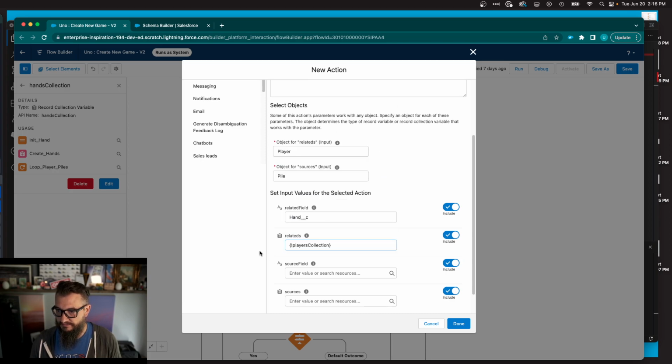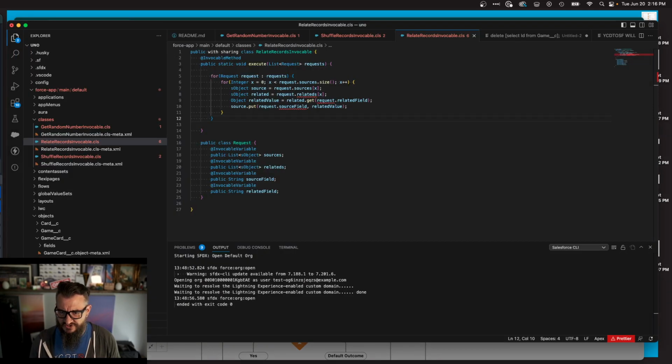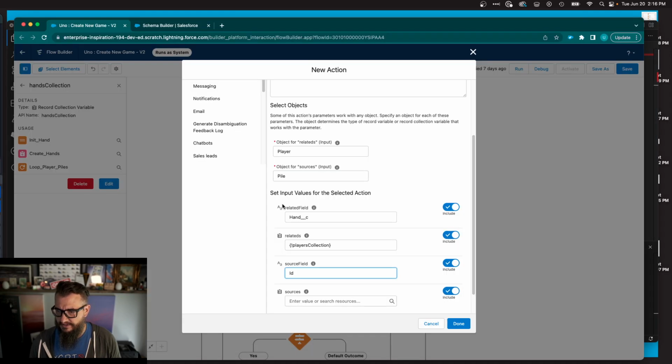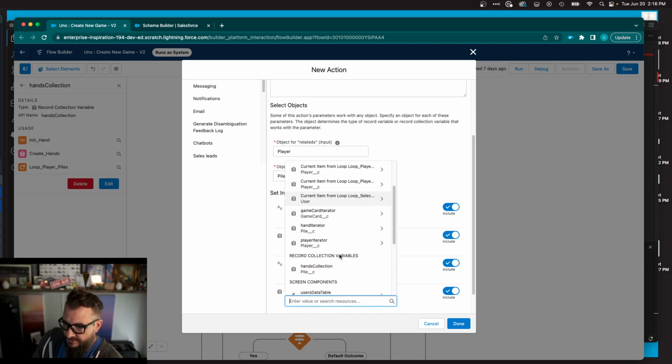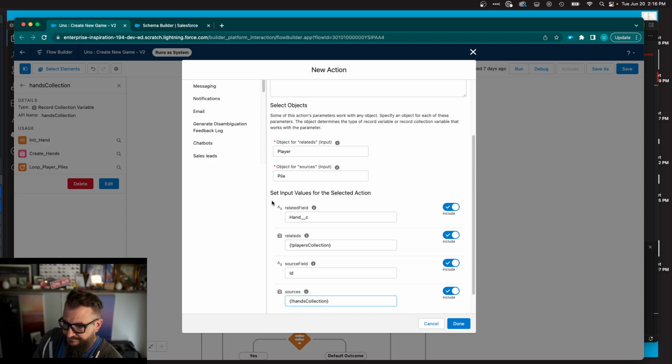players collection. The source field, do these match? They don't. They don't match the order, I don't know why. I think they're just alphabetical. I wish you could sort them. Maybe you can, maybe if you use a description. I bet if you use a description, you'll get better results. And our sources are our hands collection.